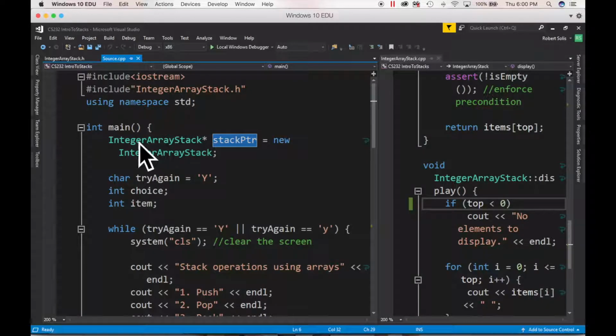So that's why we see over here integer array stack. That's a pointer, and so I'm going to call it stack PTR to let me know that this is a pointer. What is this going to be? This is going to be an instantiated object of type integer array stack.